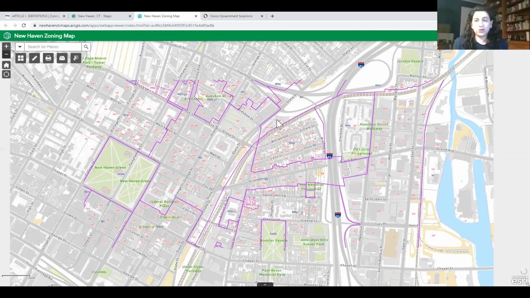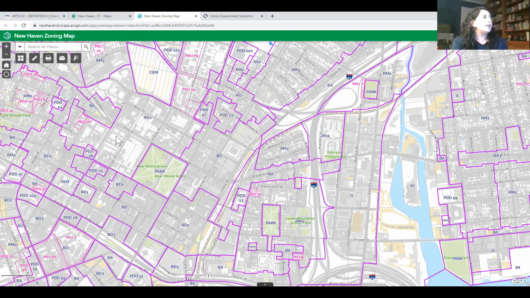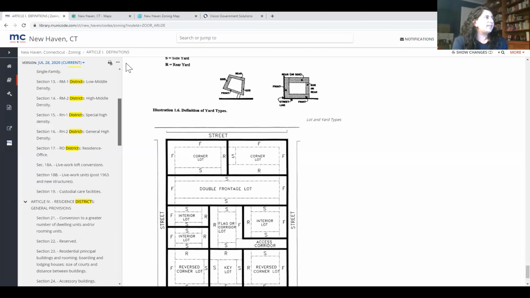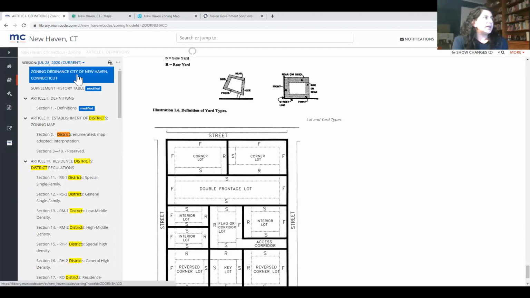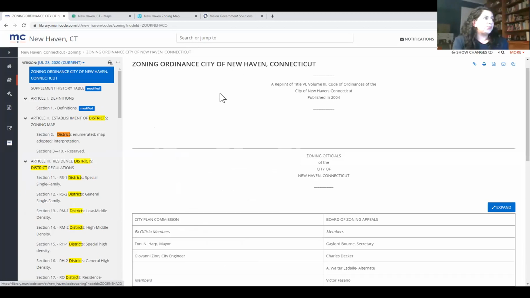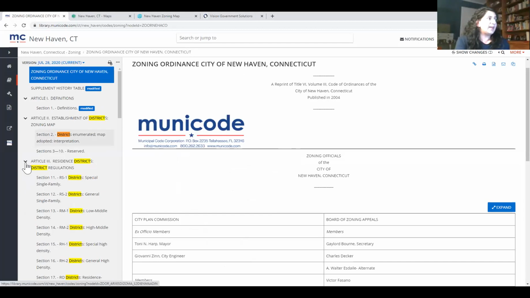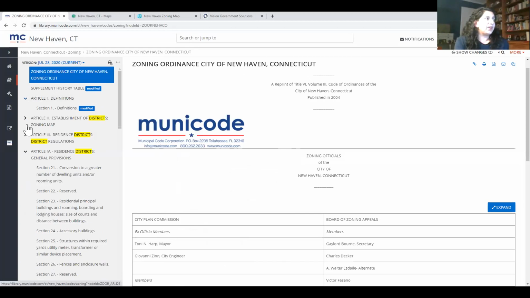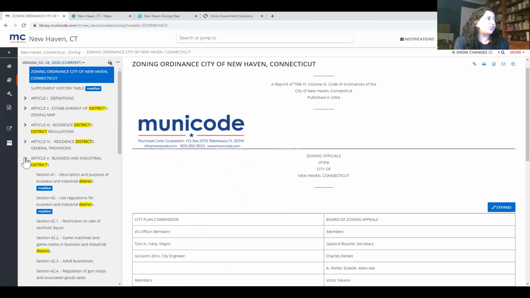Now I know what zone I'm in. Now I can actually turn over to the text of the zoning code. And all of this is, if you Google New Haven zoning code, it'll launch you into this another outside vendor, Muni Code, which has got the zoning ordinance up on this pretty easy to navigate website. And I'm just going to walk you through kind of what I would do, now sort of digging through the zoning on this.